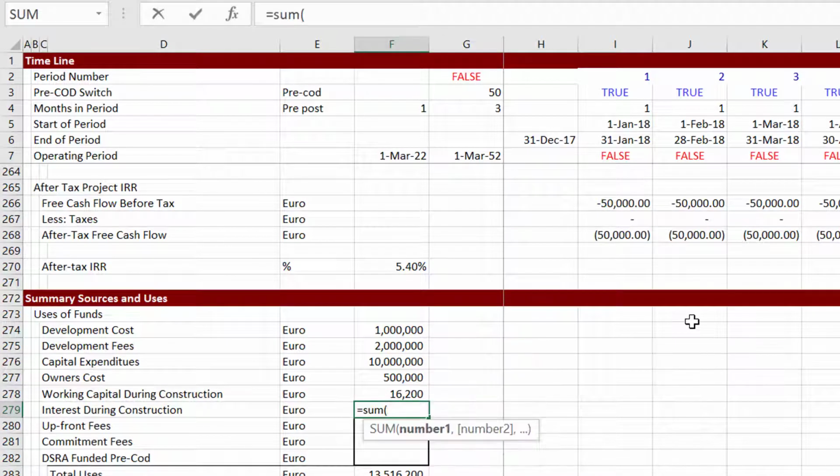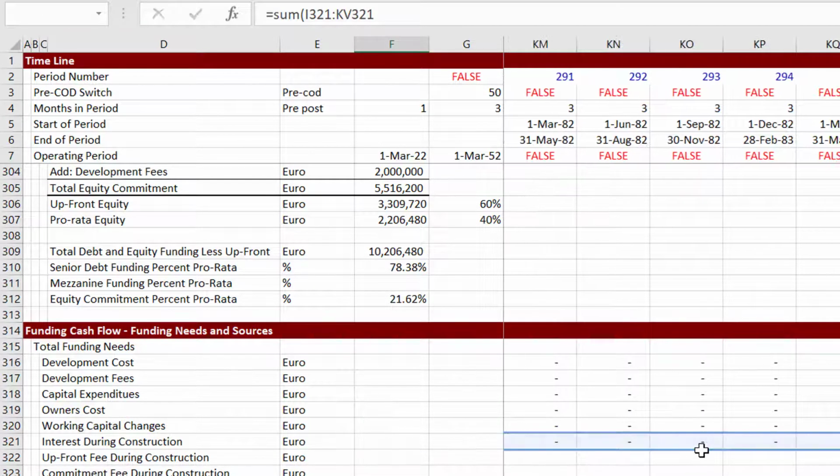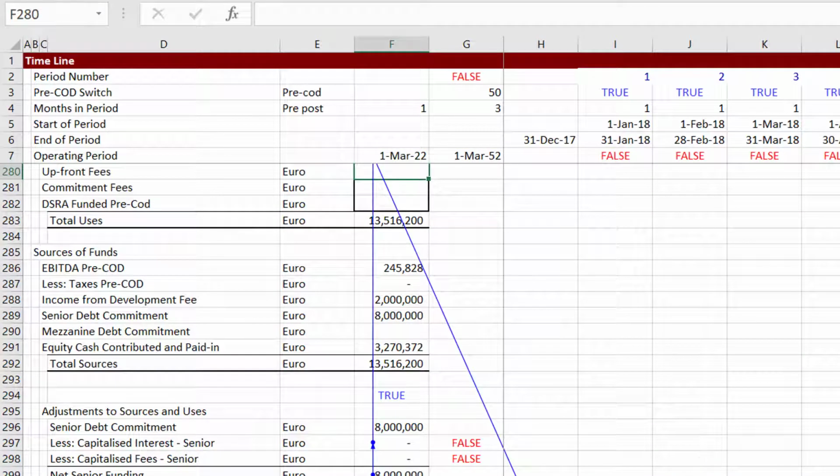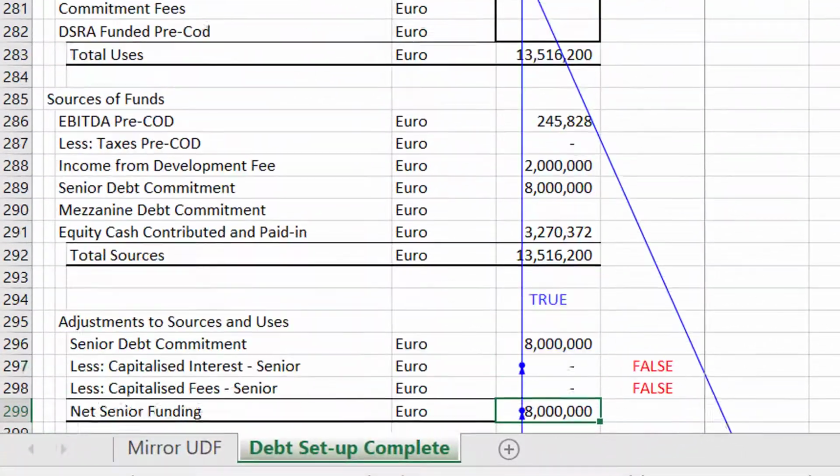We didn't have a circular reference yet. Sometimes you do get one here if you had the debt as a percentage, and then I put all of the interest during construction here, and it gives me a circular reference. Now there are various things that could cause the circular reference. In this case, here's what I'm going to try.